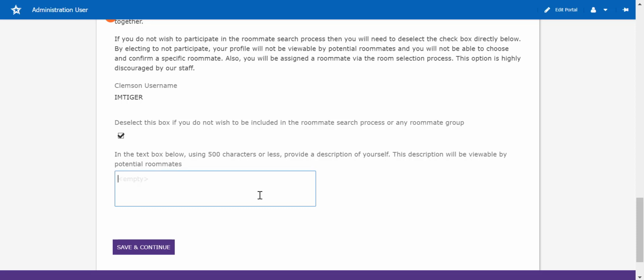In the provided text box, use up to 500 characters to tell other students a little bit about yourself. These terms can later be used in roommate search pages as search terms, so I'm going to talk about how I'm really into the Marvel Comics universe and listening to podcasts.